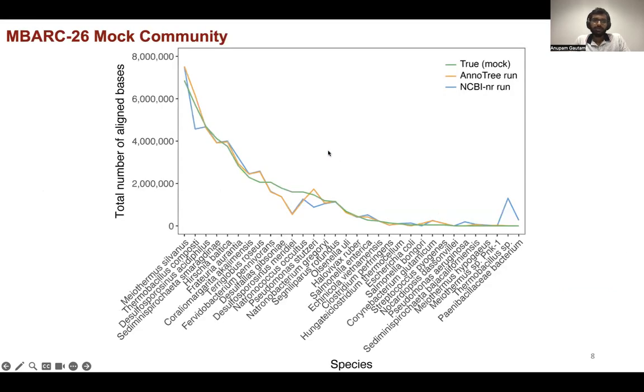So for the mock community run, we can see that both the AnnoTree run and the NCBI-NR run have a similar trend when you compare them with the true mock. Both the runs were able to detect the majority of the mock's bacterial and archaeal strains, with some false positives.